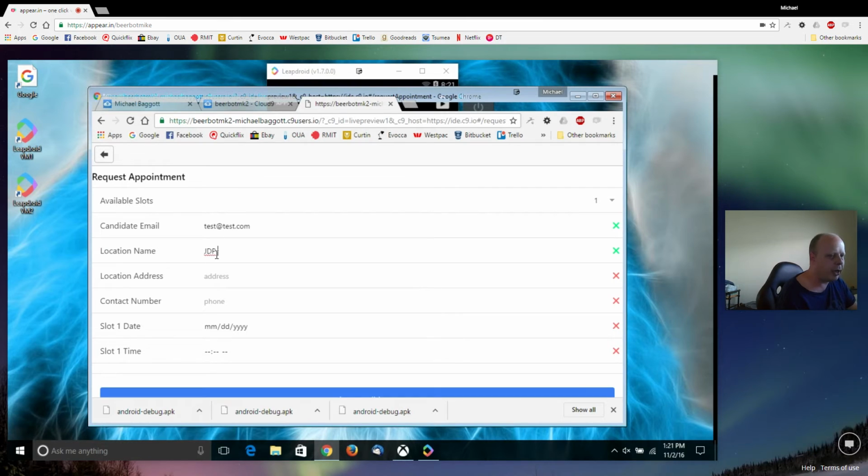We'll put the location as Just Digital People. We'll put the address as 160 Ann Street, Brisbane, which is JDP's new address. Let's put in a fake phone number, and you can see as we're entering data, it's being verified as it goes down to be suitable to use for the app, so it's not empty.